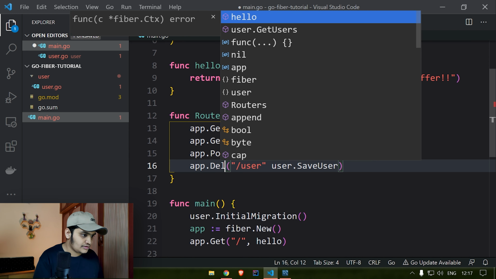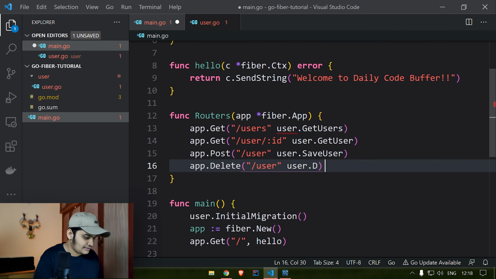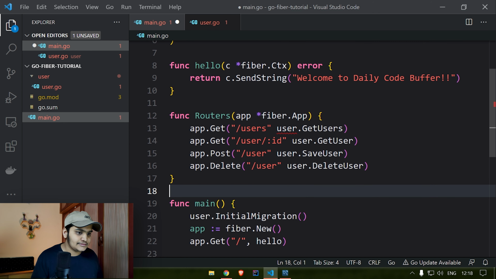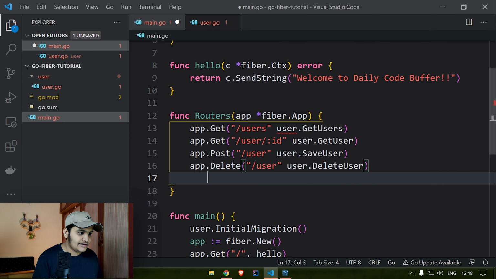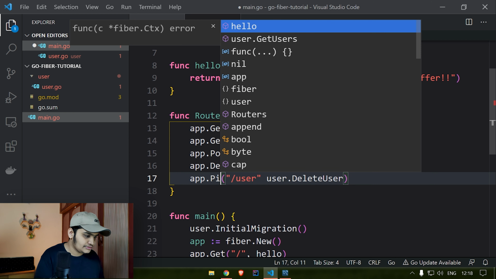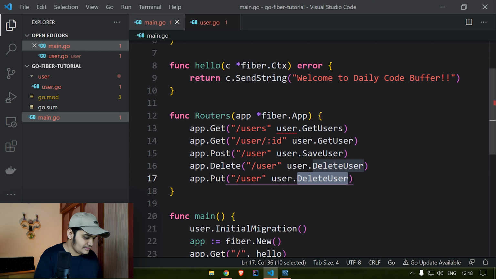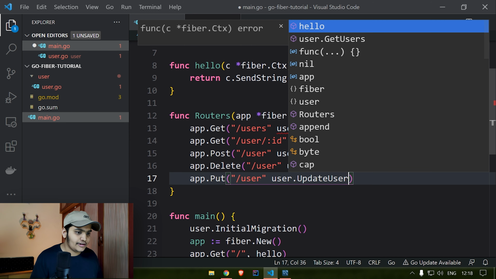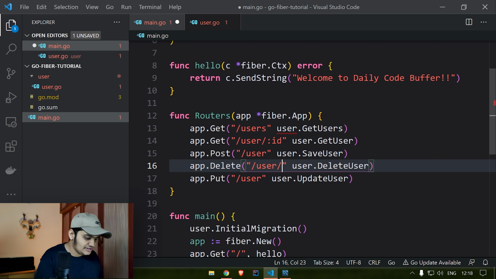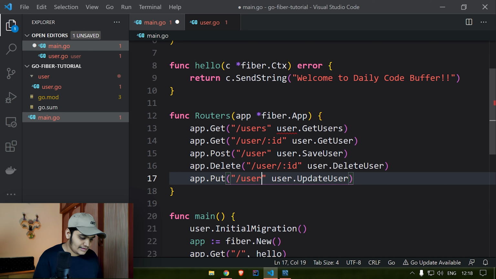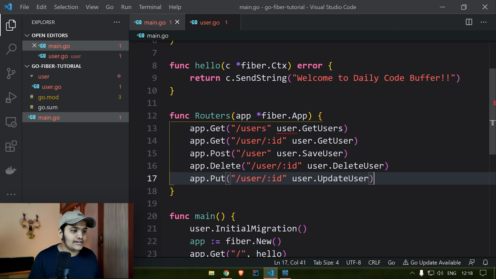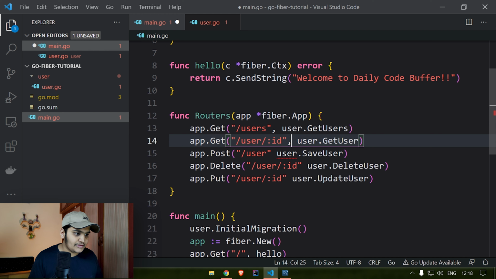Same for the delete user method, and same for the update. For update we'll use put, and we'll use update user over here. For the delete, we will be passing the ID of the particular user that we want to delete, and for the update also we will pass the ID of the particular user we want to update, and we will also pass the body the same way we'll be passing our save user over here. I just forgot to add a comma everywhere. Let me just add the comma.